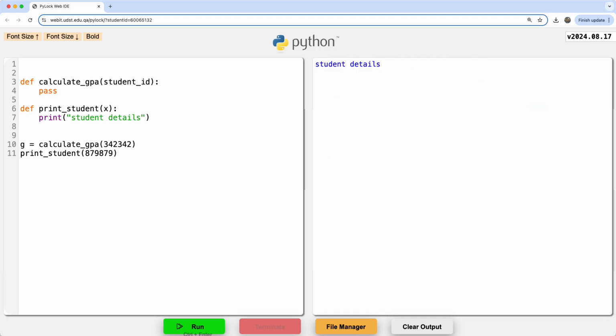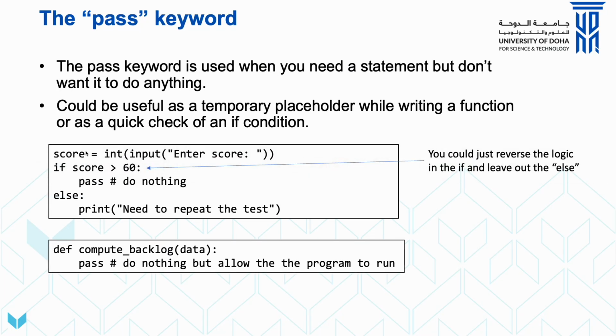Here you go. The rest of the program now runs. It's just a temporary placeholder. I see that there's an example in here in the slides. Take a look at what they've done. The user entered a score, and if the score was bigger than 60, they did nothing, because you can't have an empty line. You need to have a body for an if statement.